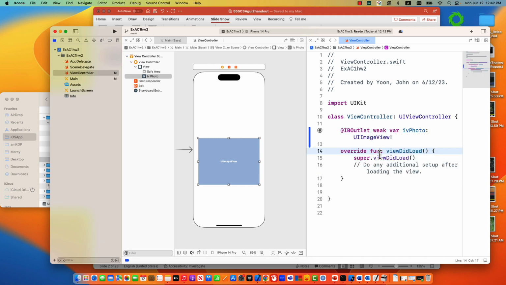So we have a function. This is a default function given. This is simply a variable. So variable name is IV photo. Var, that's for variable, IV photo, colon. What is the type of this? UI image view. This is the type. Exclamation means here, this variable should not contain null values.